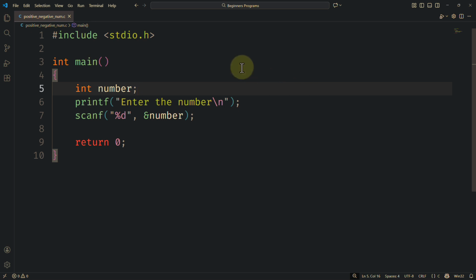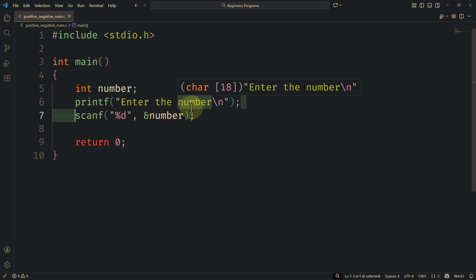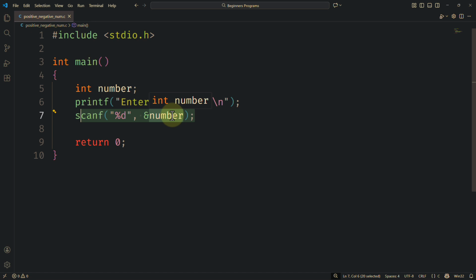So here what I have done is I have created the main function, and then I have declared a variable called number, and then I have used the printf function in order to ask the user to enter the number, and then I have used the scanf function and I have read the number entered by the user and stored that in this number variable.